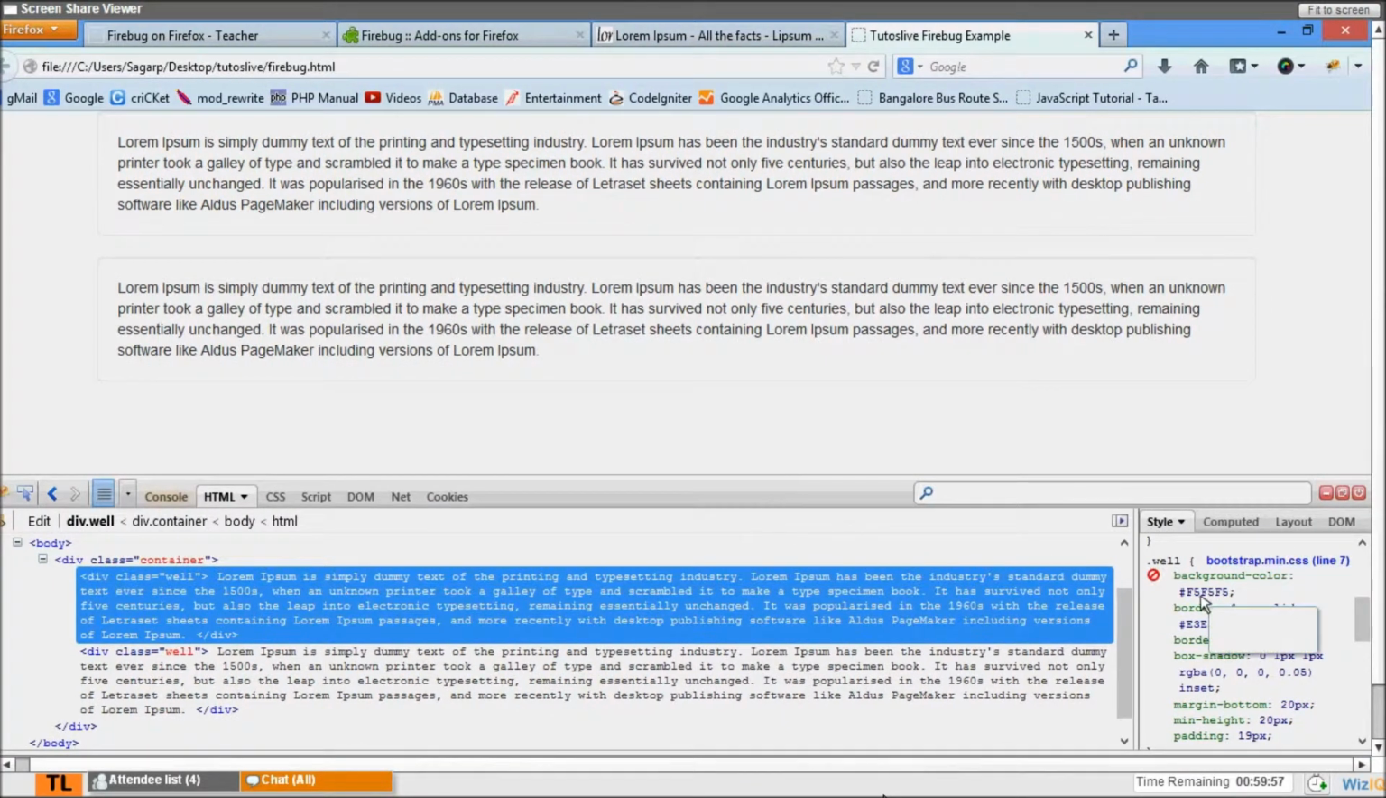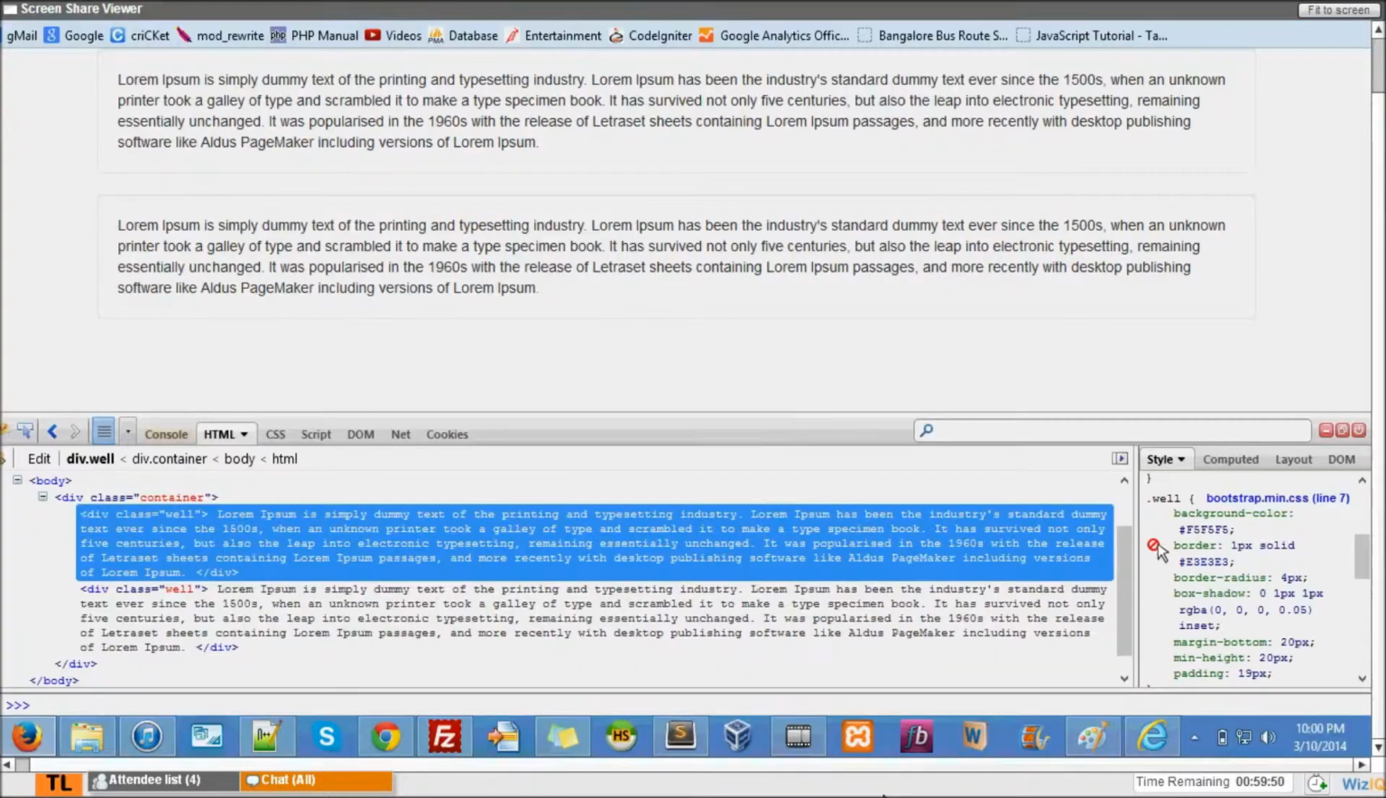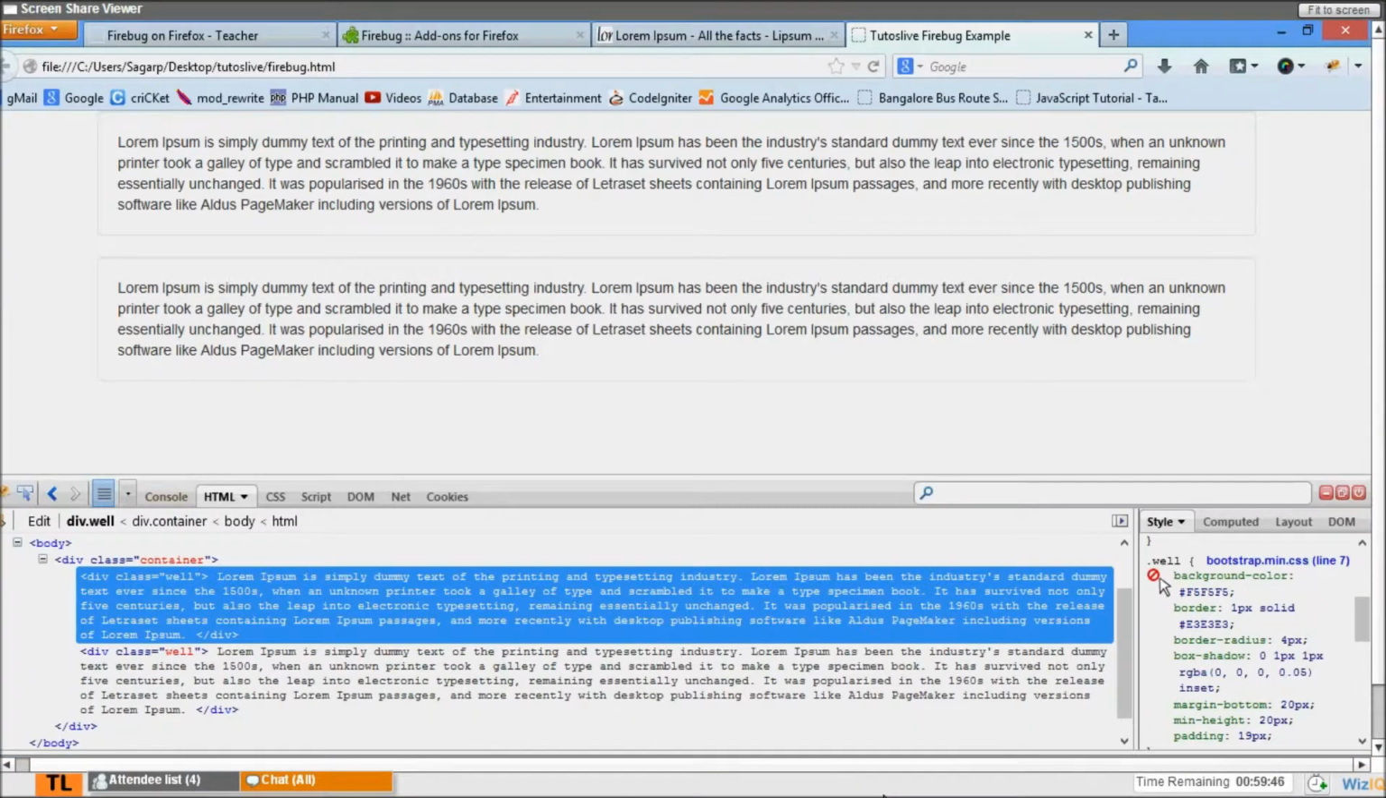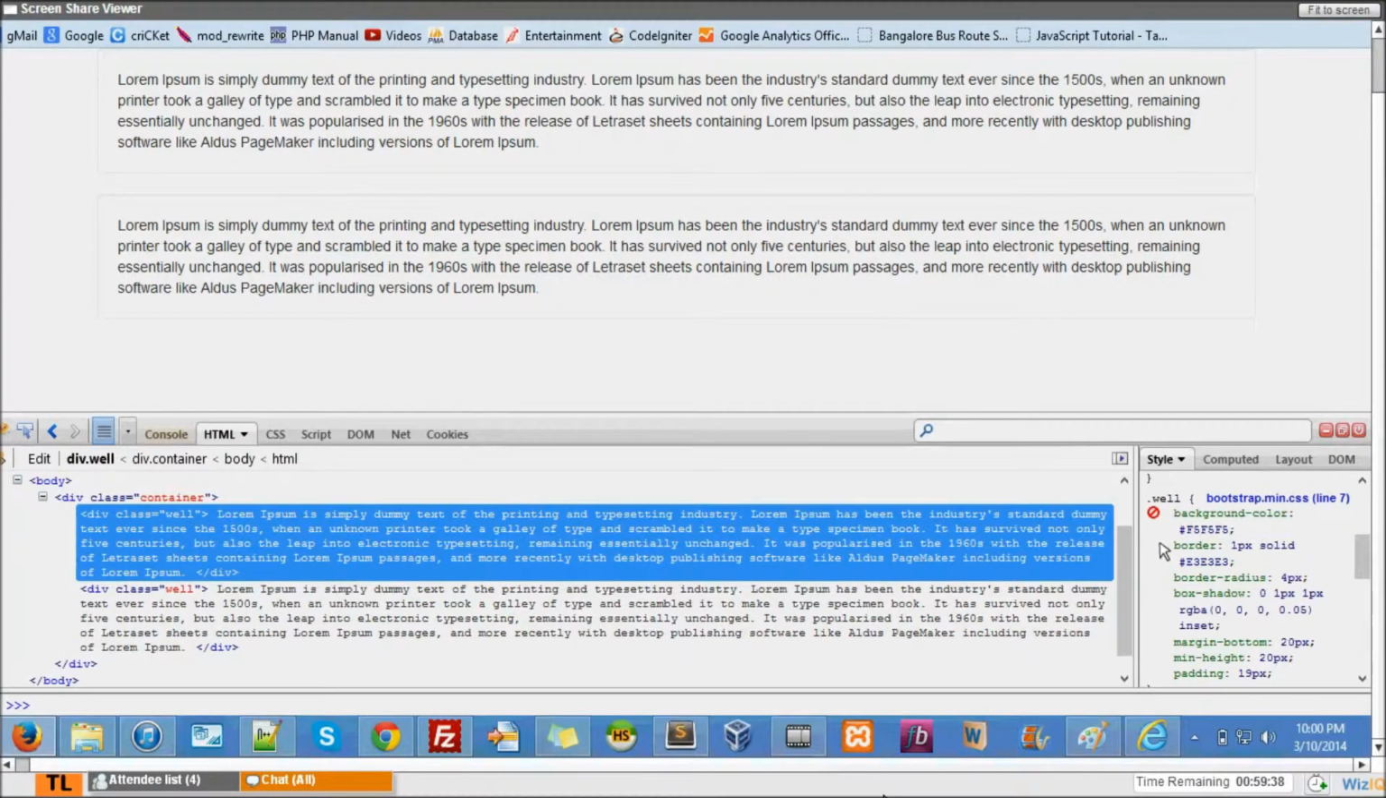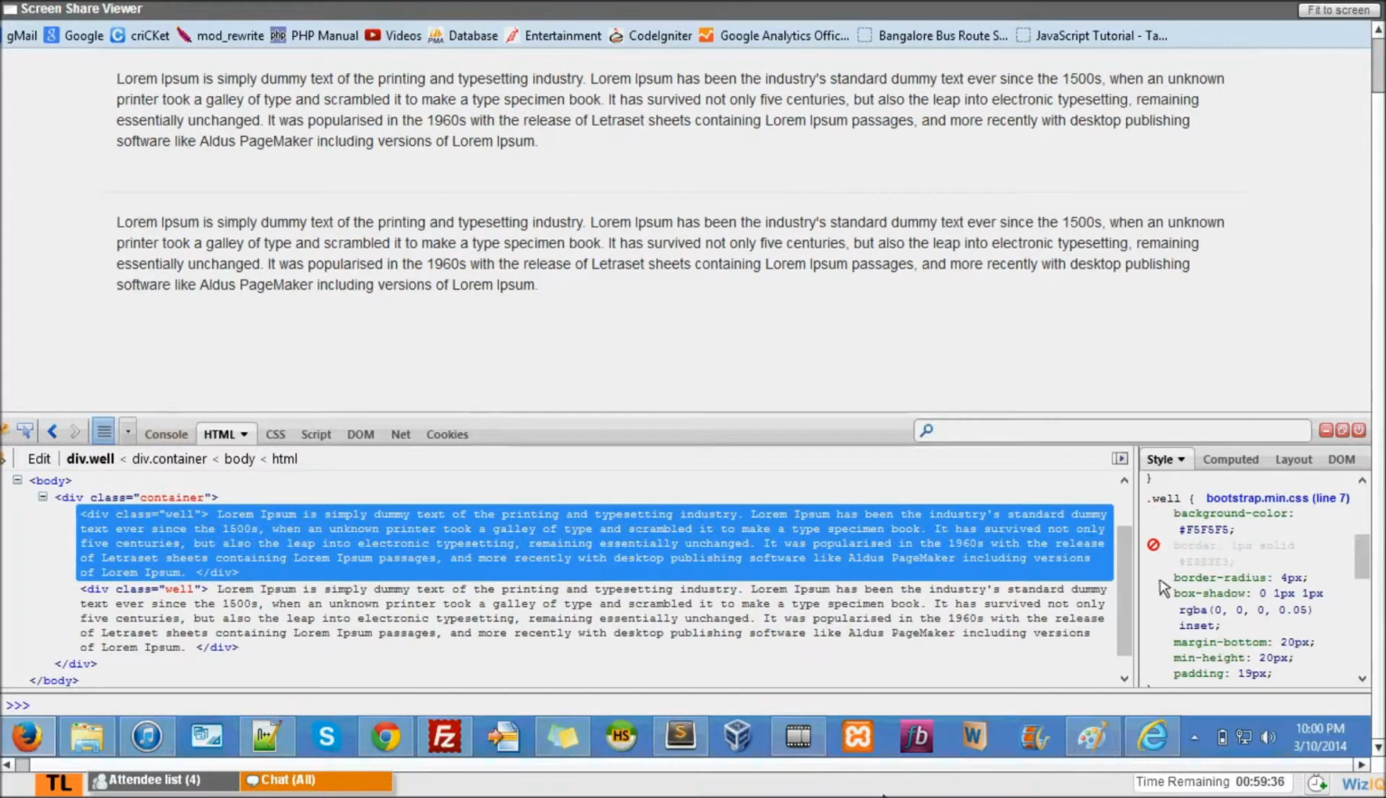Now you see here the background color. There's a cancel symbol over here. If I hover on a rule, it says cancel. Now let me click cancel. Did you guys spot the difference? See, it cancels that. So this is how I can debug.